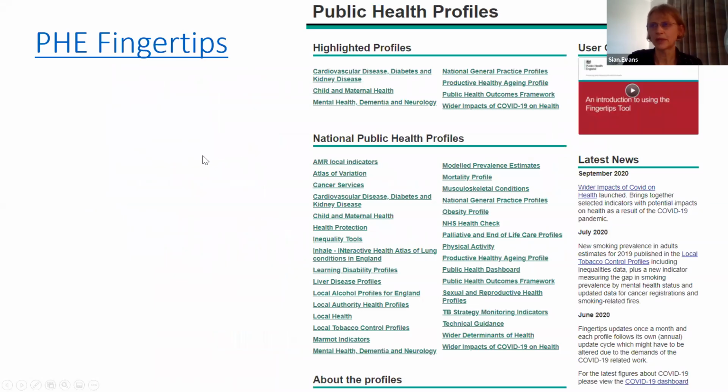So that was the wider impacts of COVID tool. Most of the profiles that we produce are published through the Fingertips platform, and this is the home page of the Fingertips platform. Again, this is open access to the public, although it is largely aimed at a professional audience. And you'll see that there's a wide range of profiles across a range of health topics.